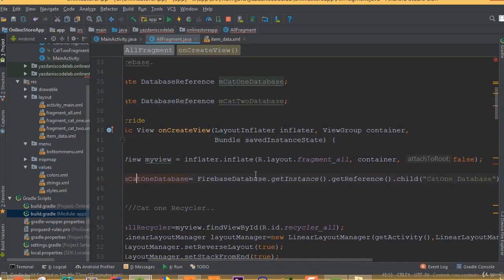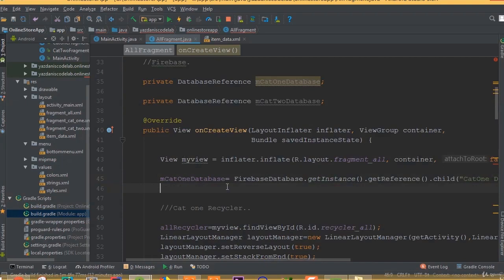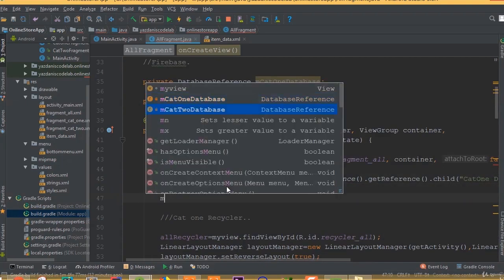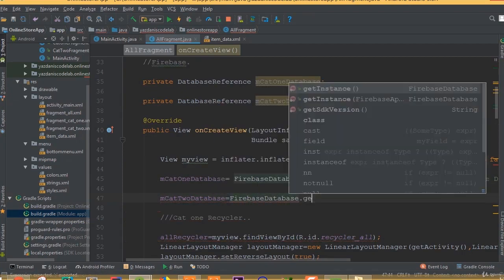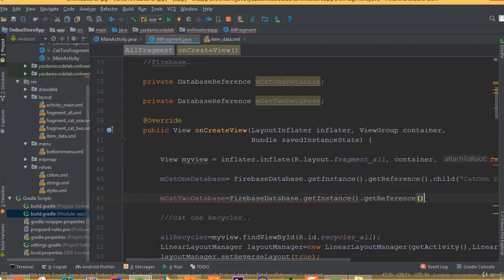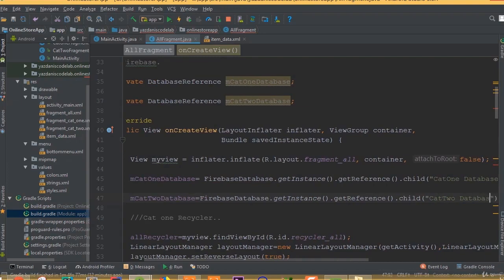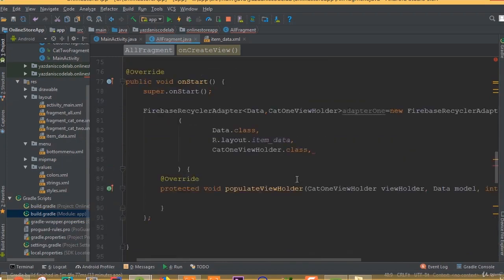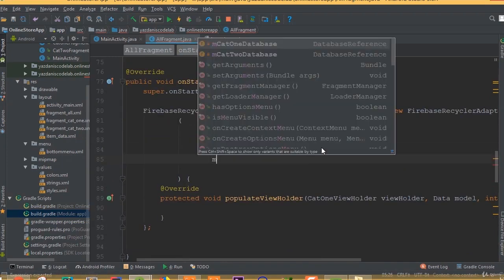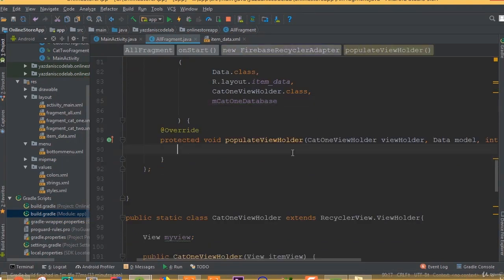Instead of cart, I think we need to change it to cat. Okay, and now we need cat2 database. So cat2 database is equal to FirebaseDatabase.getInstance().getReference().child, and we can call it cat2 database. So this one is for our mcat1 database.